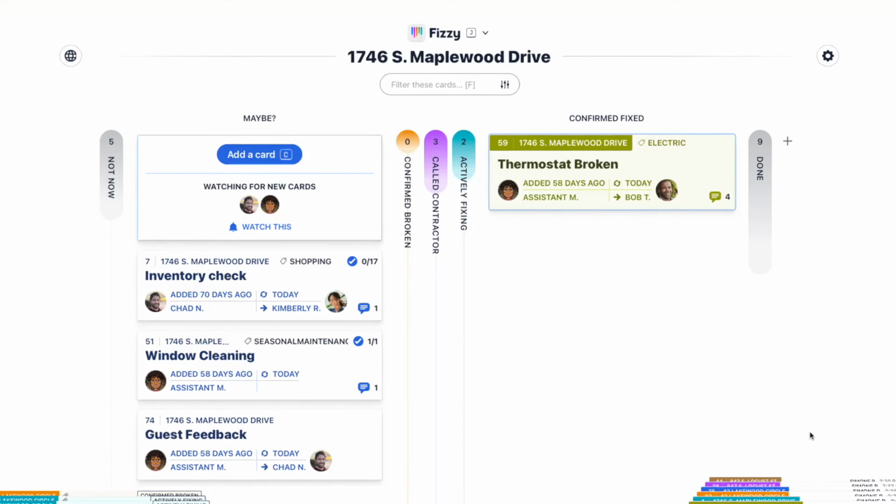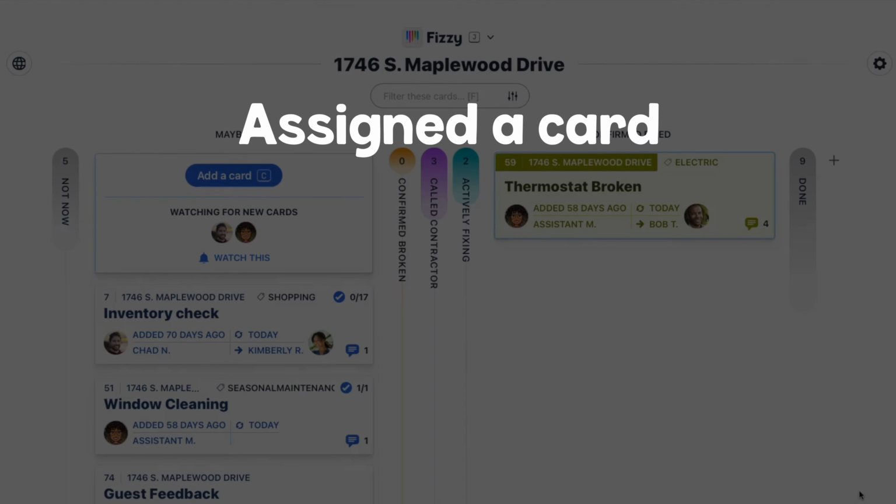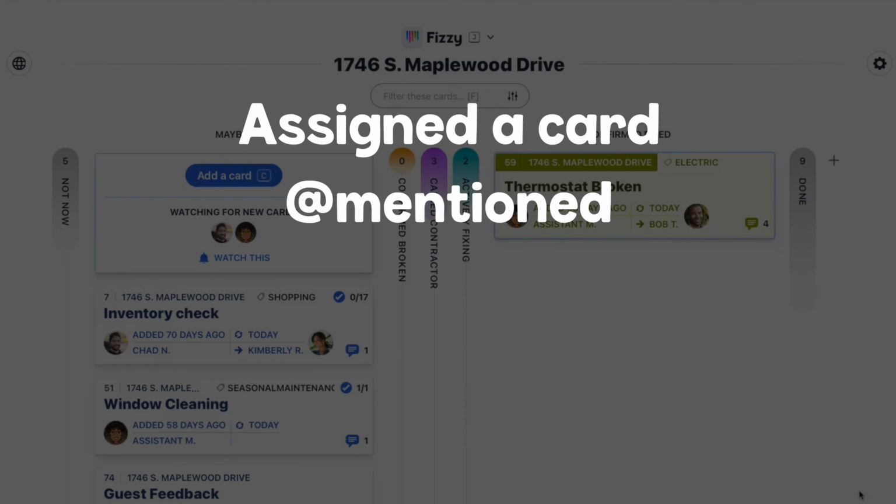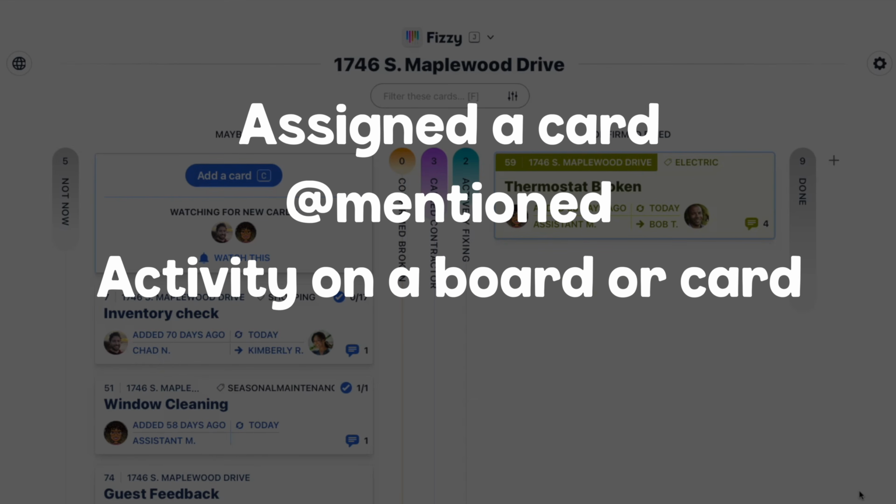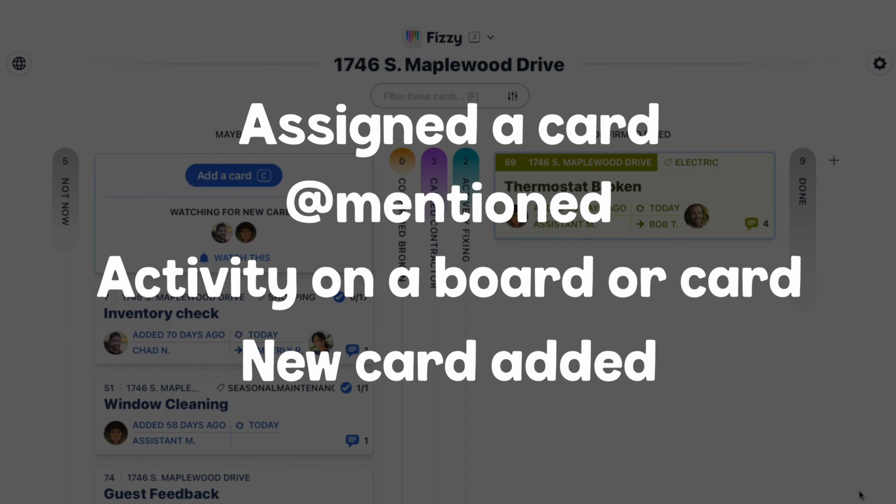There are a few times you'll get notifications in Fizzy. If you're assigned a card, you're @mentioned, there's activity on a board or a card you're watching, or a new card is added to a board you're watching.